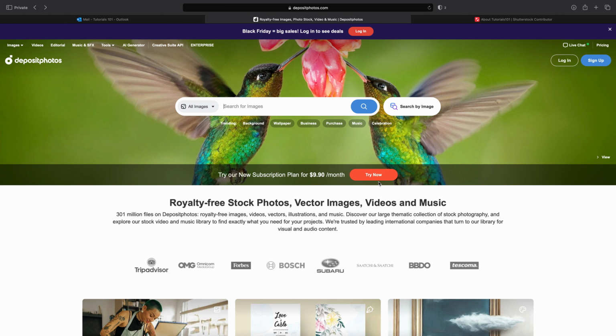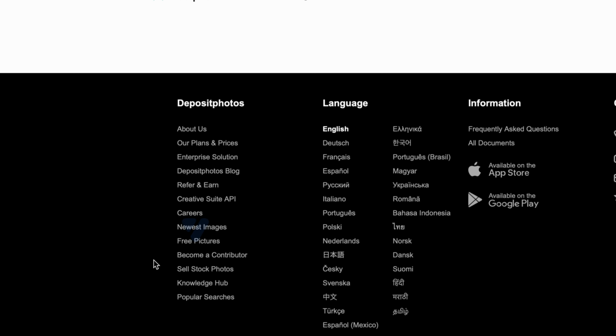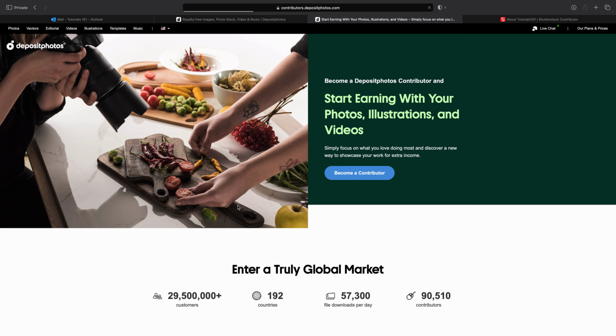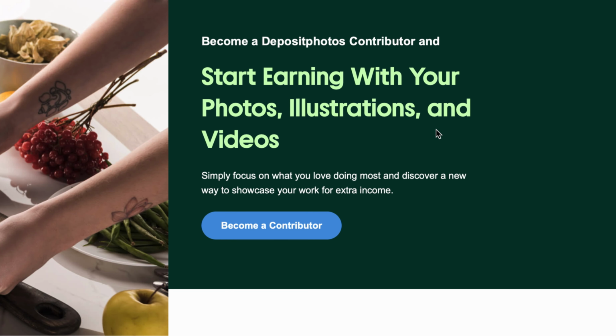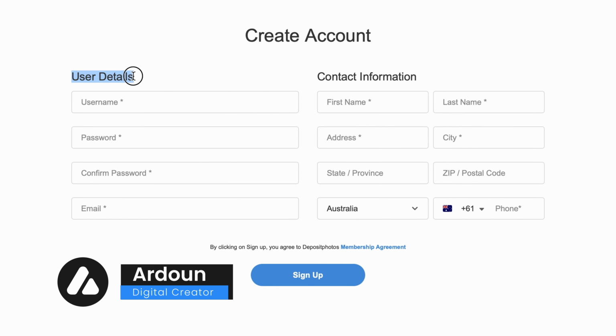Once you're on the site, scroll to the bottom of the page. In the Depositphotos section, click on Become a Contributor. This will open a new tab that takes you to the contributor section on Depositphotos. Here on the top of the homepage, click on Become a Contributor. In this section, you will enter your user login details.